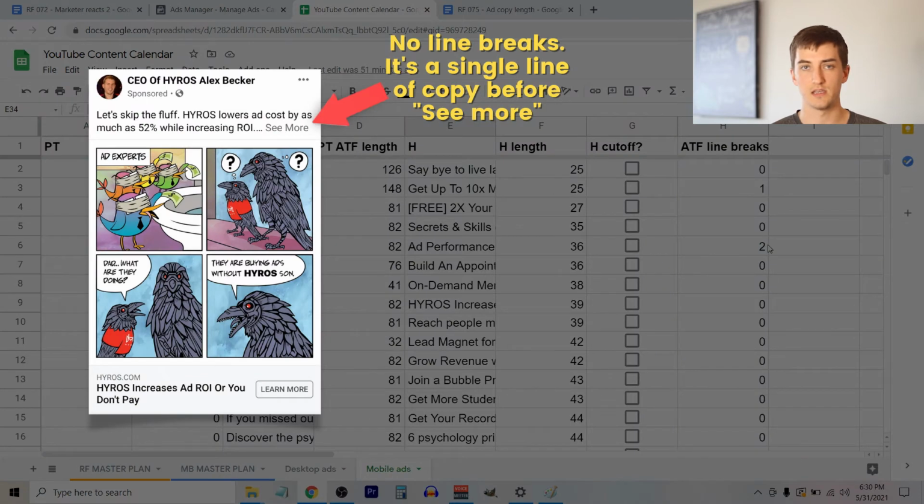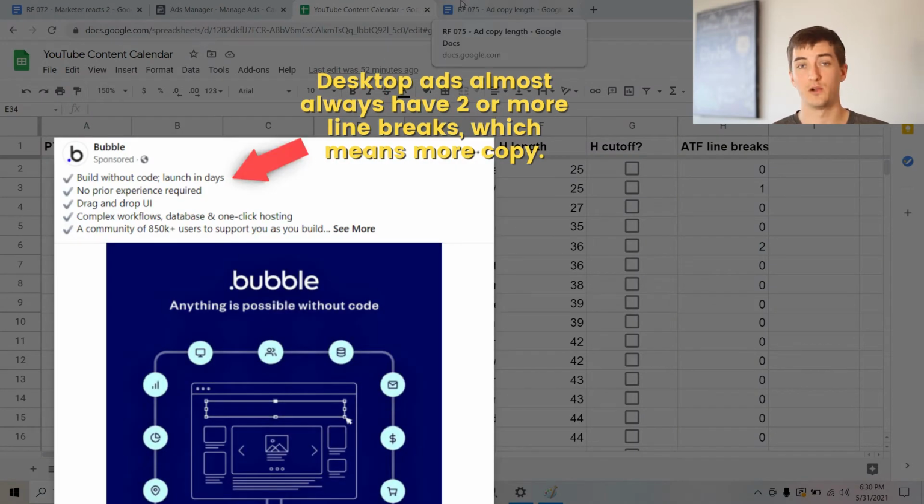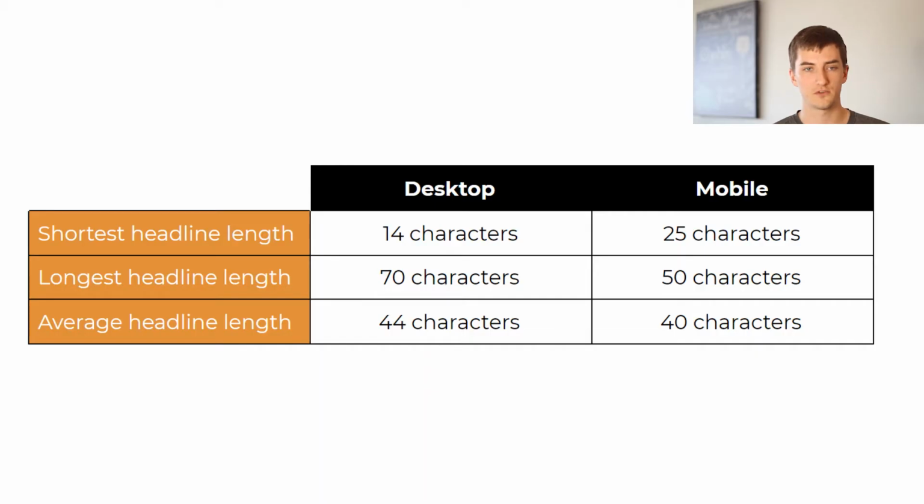So if you hit the enter key, more than likely your ad was going to be cut off before that second line of copy. Okay, so I'm going to come back to this in a second and share an actual example and why this matters. But first, I want to share quickly the headline copy length as well.